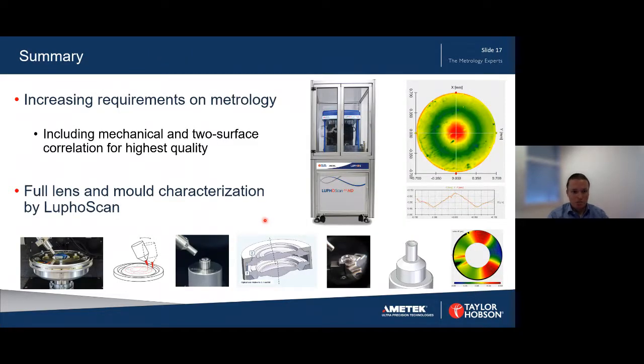Okay, so far a summary of what we have seen. I think everybody agrees that we have increasing requirements on metrology systems because there's a demand for high accuracy lenses and optical systems. So we have to take into account the mechanical references for the alignment in an optical system, but also the two surface correlations, so front and back surface of an optical lens, to get the highest quality of a lens or of an optical system.